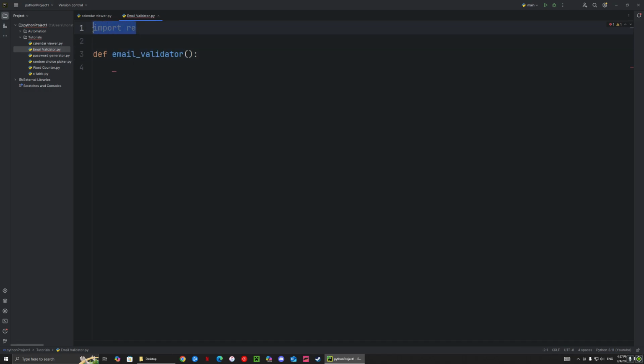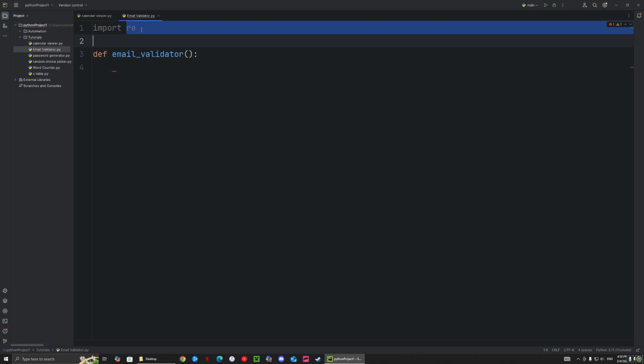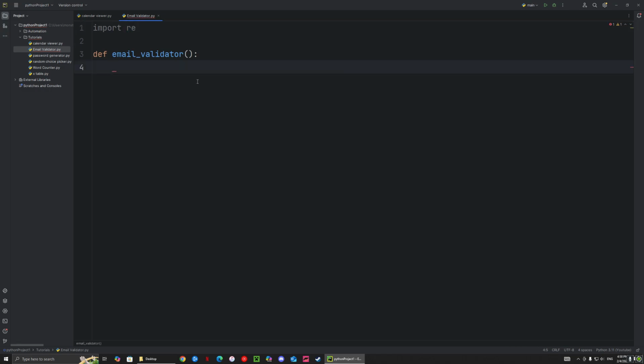And first, we're going to need an import. We're going to need to import re. So re basically stands for regular expressions. Regular expressions are this concept in computer science, which means it follows a certain pattern or order, and that will soon make sense with this example.